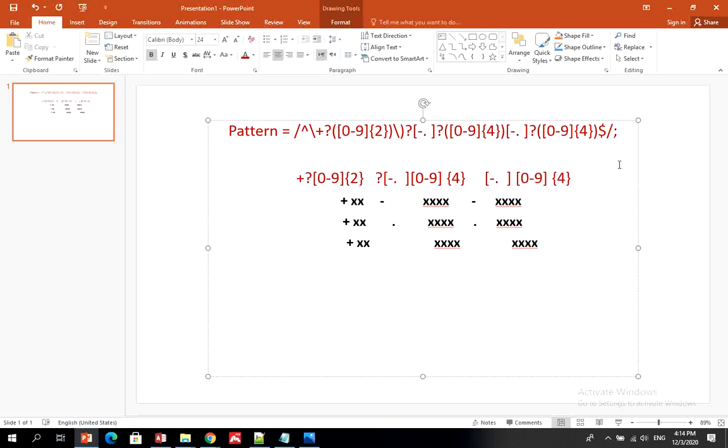Okay. How do I understand this pattern? This pattern is a little bit longer, but if you focus, you can understand it. This is the beginning of the pattern, and this is the end of the pattern, as we explained earlier. For the plus sign, you have to use the question mark, plus question mark. You start with the plus.